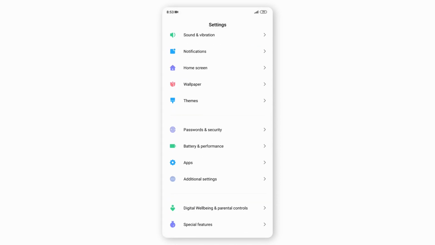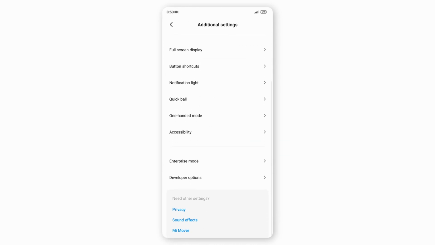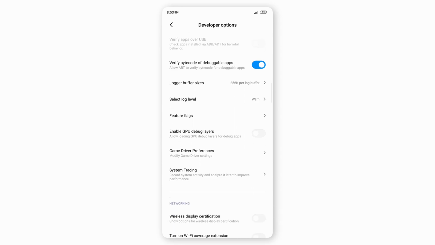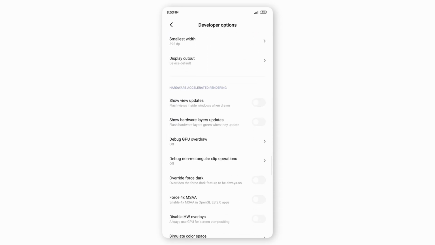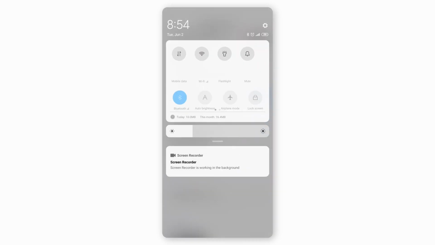Then go back and then scroll down and tap on additional settings, then developer options. From there you need to make sure that developer options is turned on. Then you need to scroll down and find the option named override force dark. Turn this option on, and then from the notification panel turn your dark mode on.